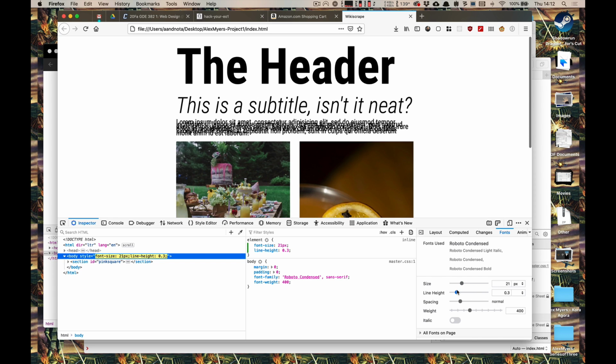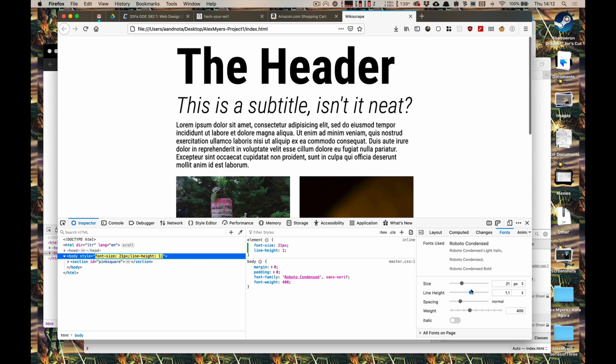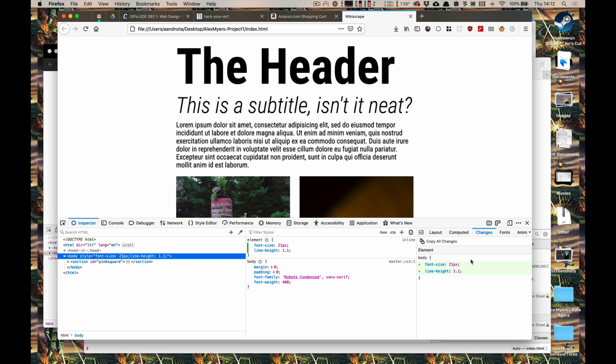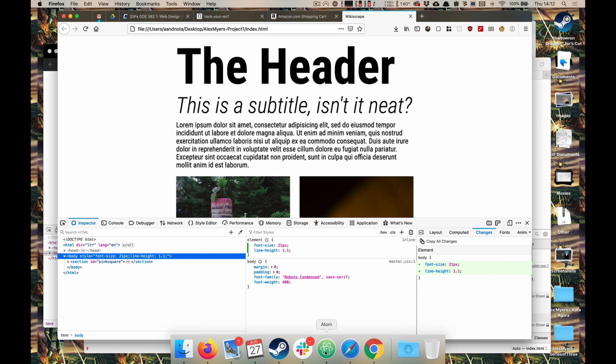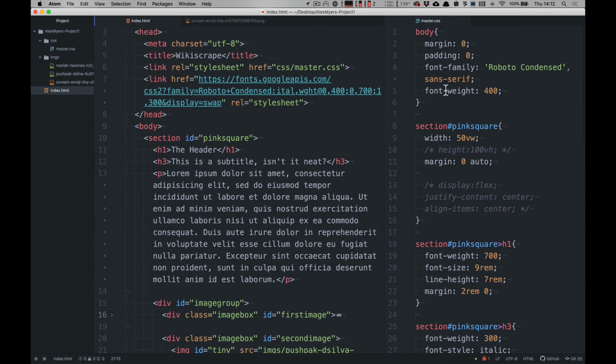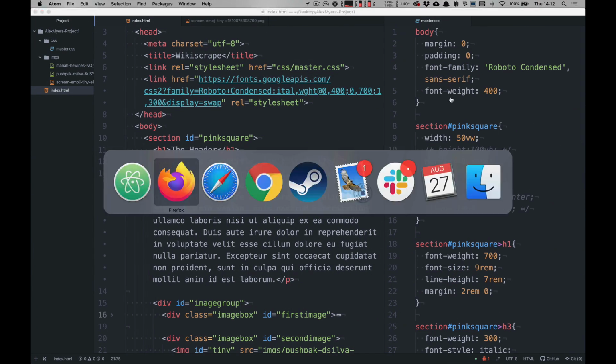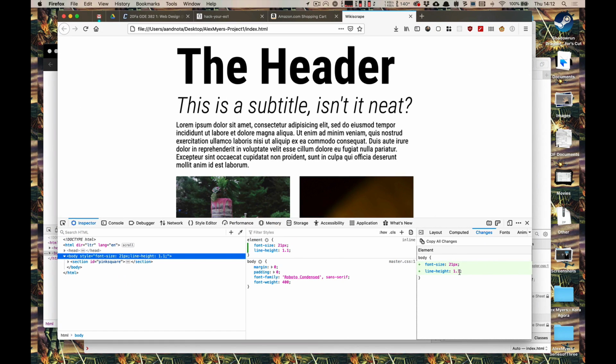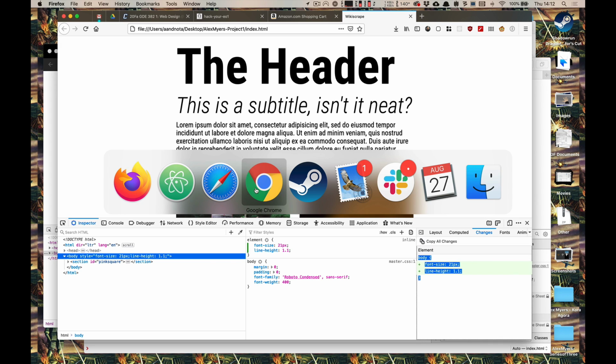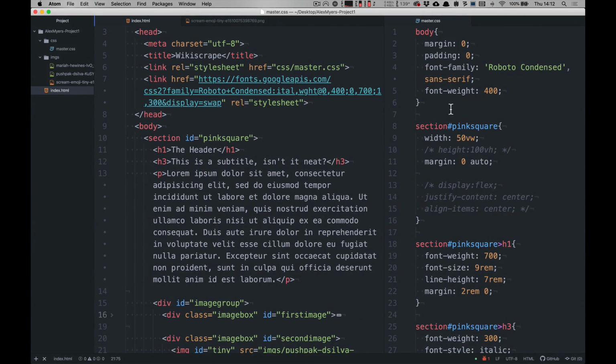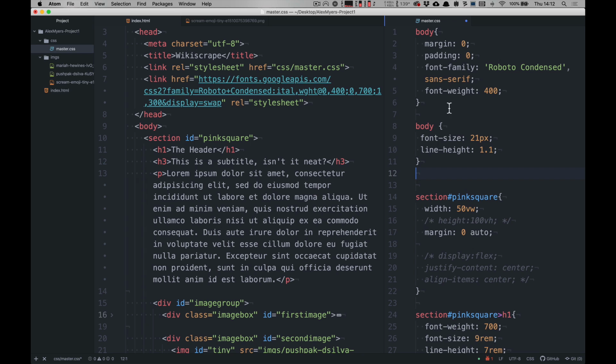Line height, squish it. That lets you play with it, and then you look at your changes, and it's like, oh, it made the changes, and where did it put the changes? In the body, because that's where they were in the CSS. We look at Atom. All my font stuff is over here in the body. So it does it here, and then you can just copy it. Copy rule, and then come back over here to Atom and be like, boom, rule, right?